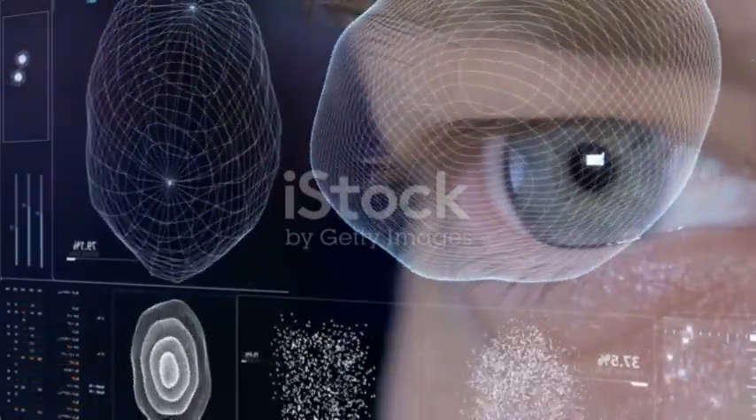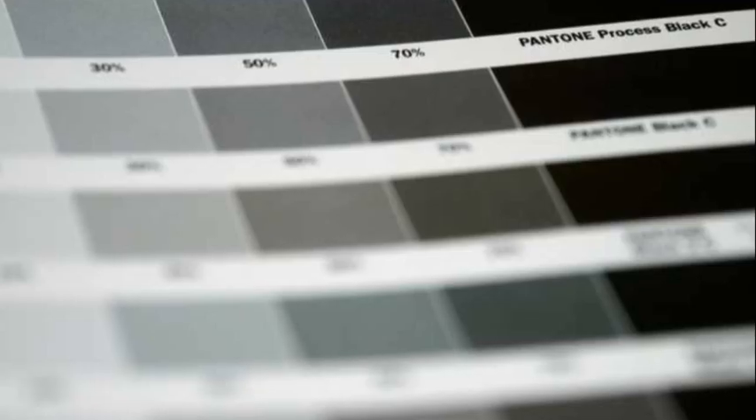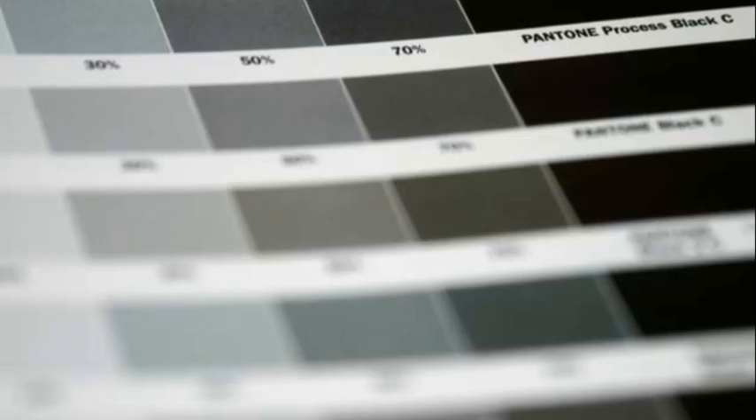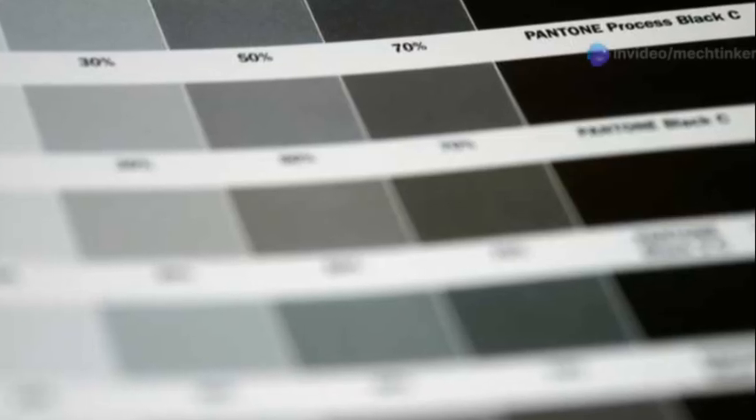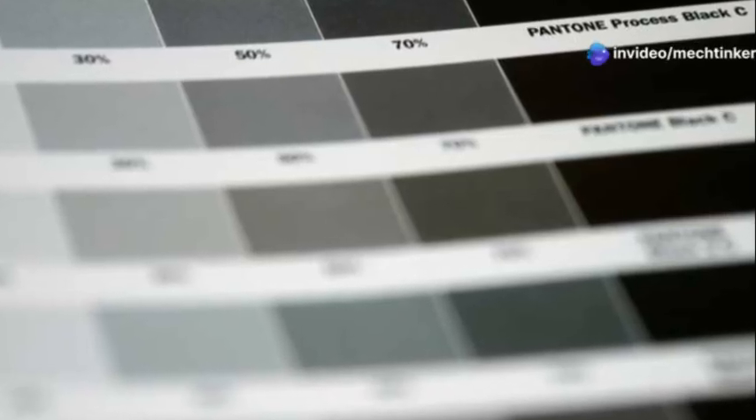Computers don't see images the way we do. They see them as a series of numbers. Each pixel in a digital image is assigned a numerical value that represents its color or intensity. For grayscale images, each pixel has a single value representing its brightness. A value of 0 represents pure black, while 255 represents pure white. Values in between represent shades of gray.